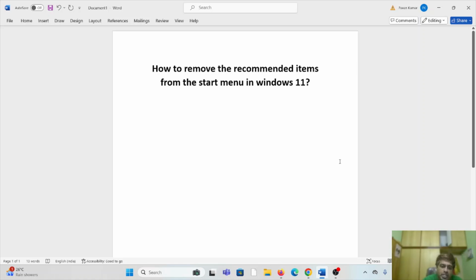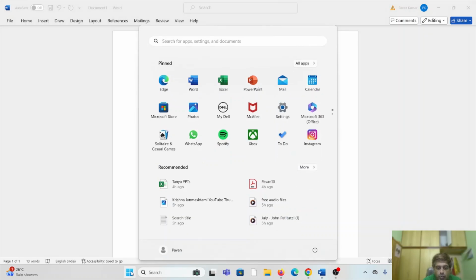Whenever you are using Windows, you will click on this start menu option for many purposes, whether you want to shut it down, open some other menu options, or go to control panel or settings. Whenever you click on the start menu, you can see a lot of recommended items, like the recent files or the applications which you have opened, downloaded, or used.